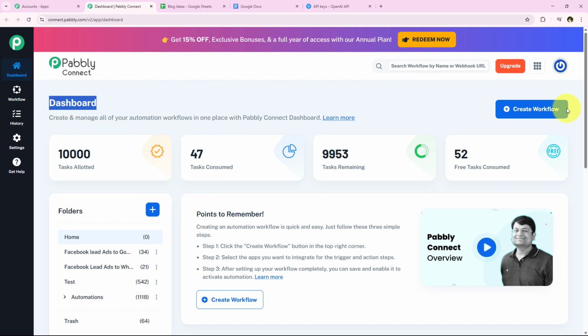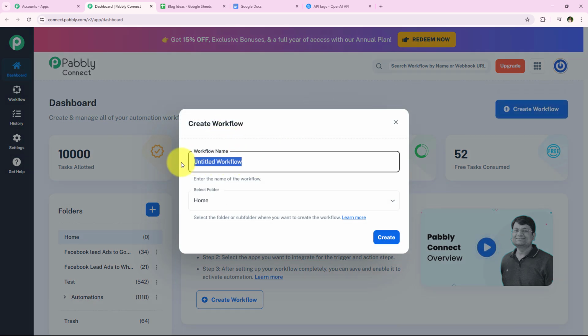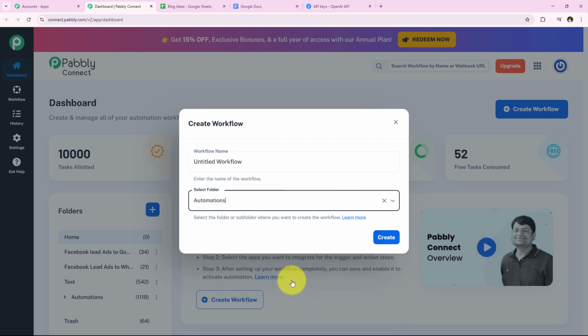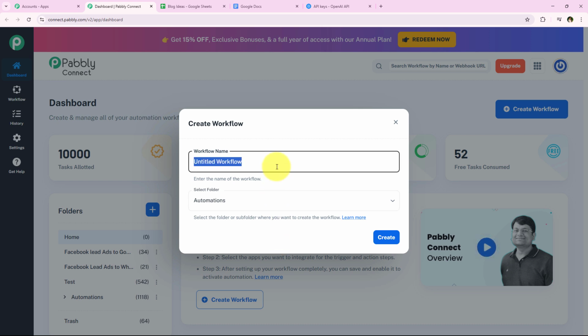And to start with this automation, we simply have to click on this button which says create workflow. And now it is asking me for the workflow name and the folder I want to save the workflow in. So over here I want to save the workflow in this folder which says automations, and I want to name my workflow as how to generate blog posts using AI agent from Google Sheets to Google Docs.